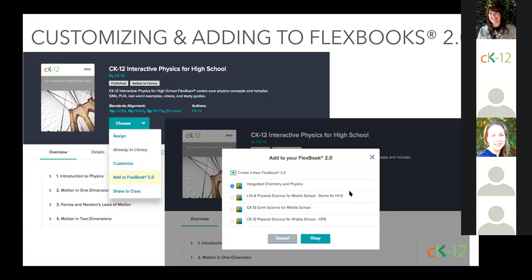So you can use our content as is, or you can click Customize to adapt the content. You can even combine content from different books, or if you're wanting to create your own book from scratch, you are able to do that as well.